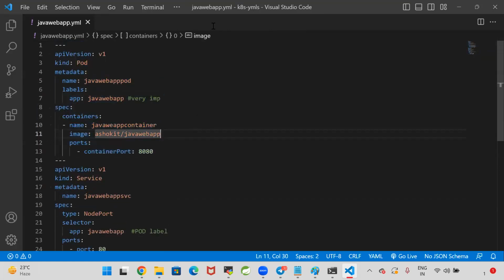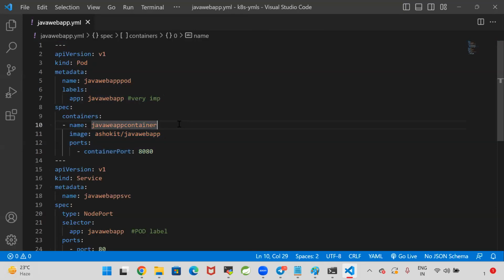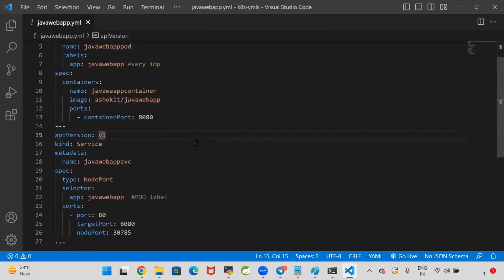Pod manifest is used to specify which container we need to create, which image we need to use to create that container, what should be the label of the pod, and what should be the name of the pod. Now, these pods we can access with pod IP, but pods are short-lived objects. That's why we need to expose the pods by using service.